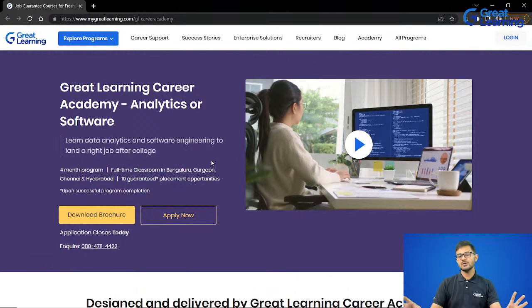Now, what is going to be the outcome of this program? You will be getting 10 guaranteed placement opportunities with some really good companies after this particular 4 months program. This is going to be an offline classroom program, and currently we have these full-time classrooms in Bangalore, Gurgaon and Chennai. In these three cities, you can attend these classroom programs for 4 months. Once you have done that, you will be getting 10 guaranteed placement opportunities. Of course, you will get these opportunities and this placement assistance if you have successfully completed your program.